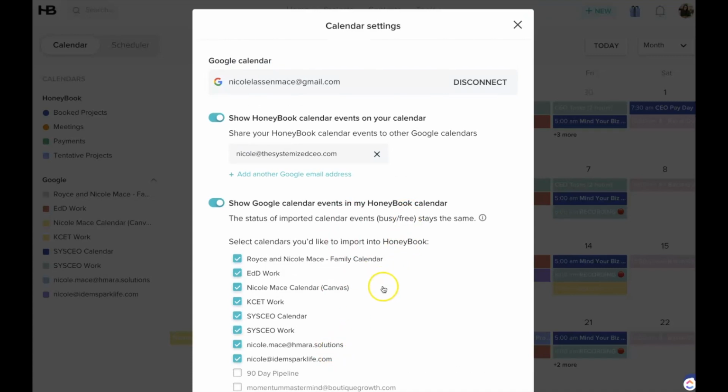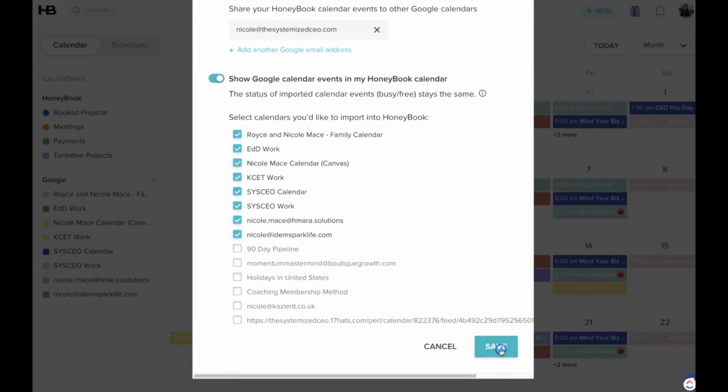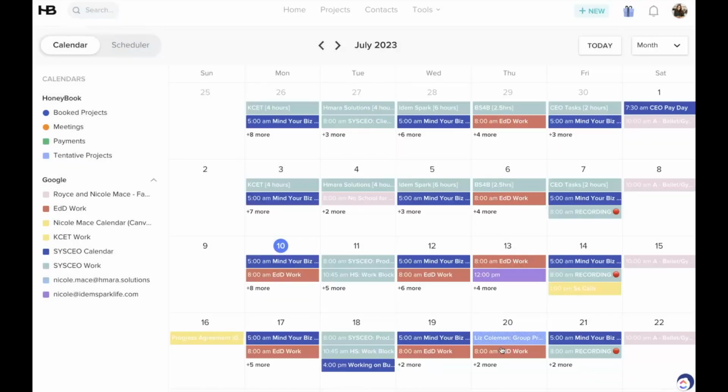Which ones do I care about? Which ones do I want HoneyBook to be checking for my availability? Okay, so we'll hit save there. Great. And then you can see the color code from HoneyBook here to show you what is happening.